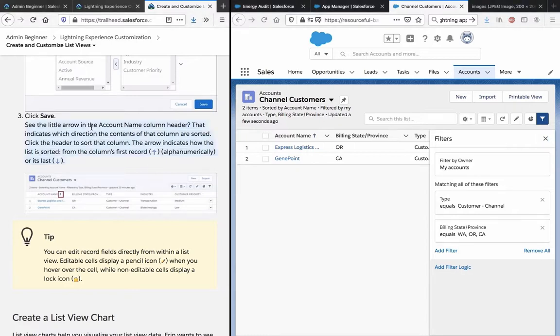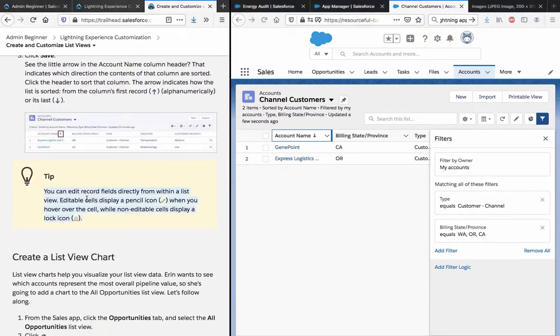See the little arrow in the account name column header? That indicates which direction the content in that column is sorted. Click the header to sort that column. The arrow indicates how the list is sorted, from the column source record, alphanumerically, or its last. Tip: you can edit record fields from within a list view. Editable cells display a pencil icon when you hover over the cell, while non-editable cells display a lock icon.